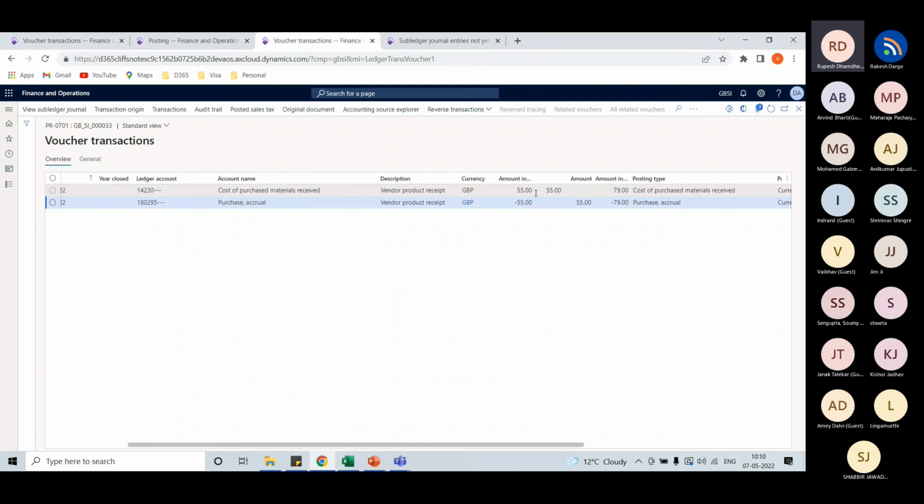Those 55 pounds are posted as part of your product receipt. This is again based on your item model group setup, where we have marked post financial inventory. We wanted to post a financial transaction at the time of your product receipt, so that's why the system has posted this particular transaction. And from here you can see how these accounts are getting updated.